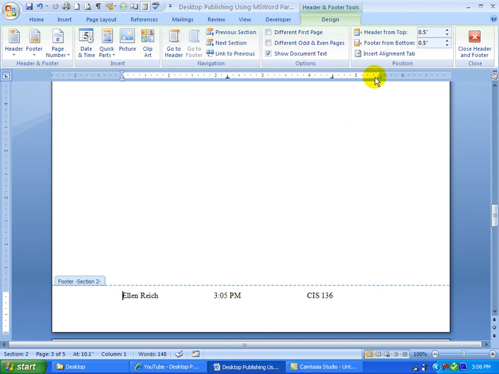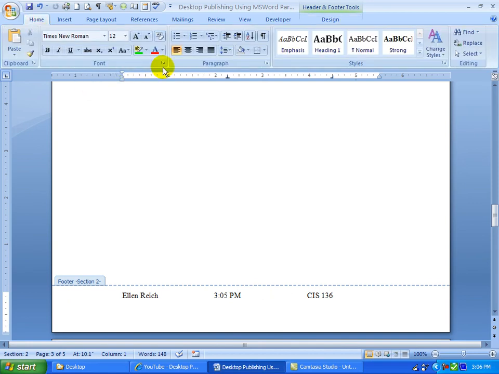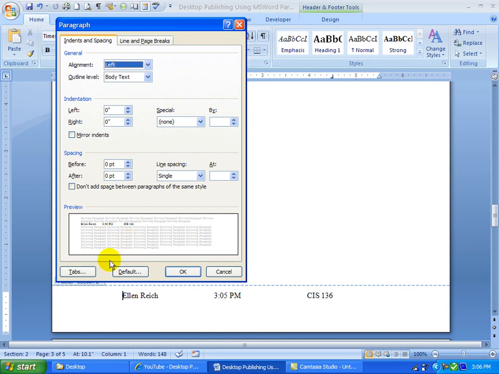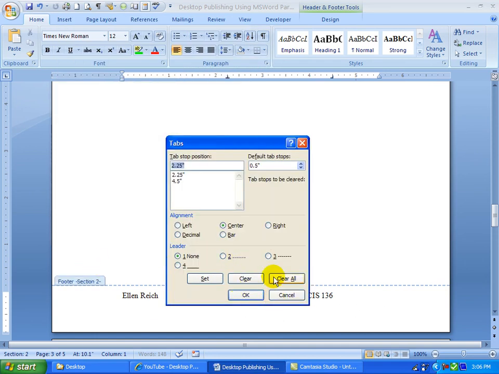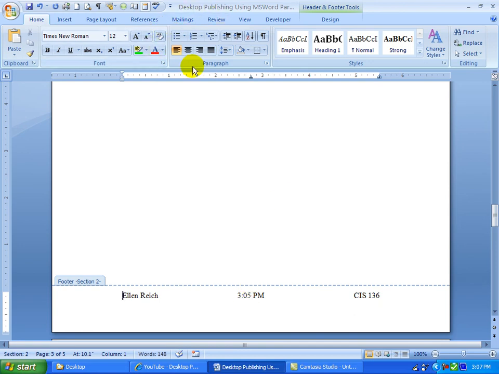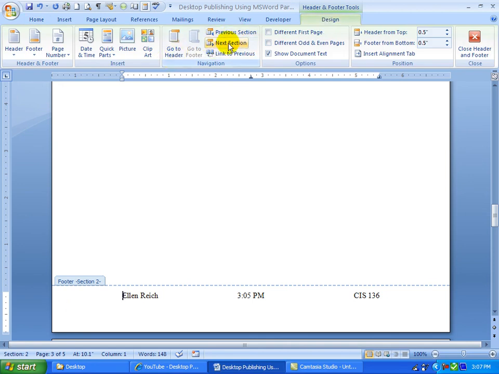Now this one is a 5.5 inch line, so I'm going to go to the Home tab, to the Paragraph tab, and Tabs, and Clear All. And so I need to have a center tab at 2.75. That's my center, set, and then a right tab at 5.5. And I can go now to the next section by going back to design and go to next section.